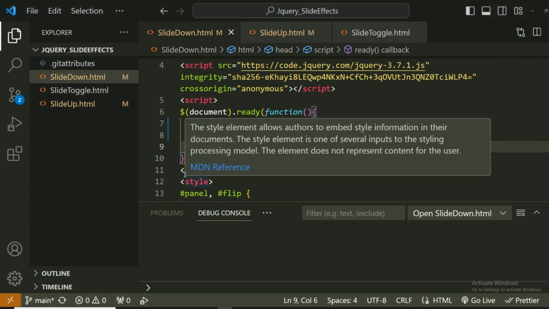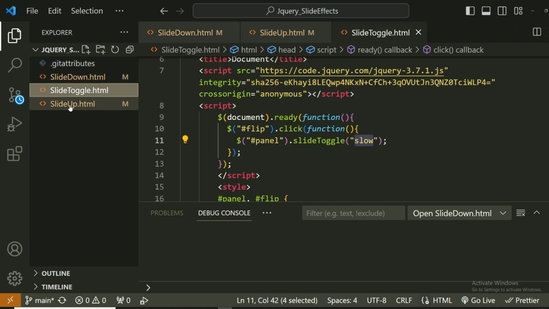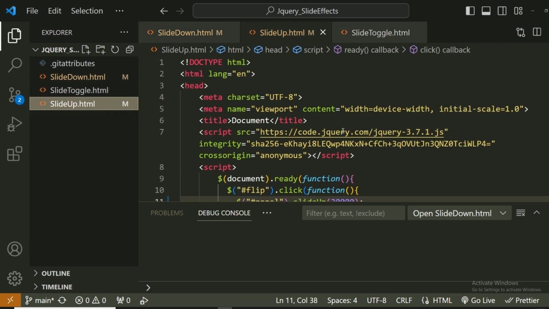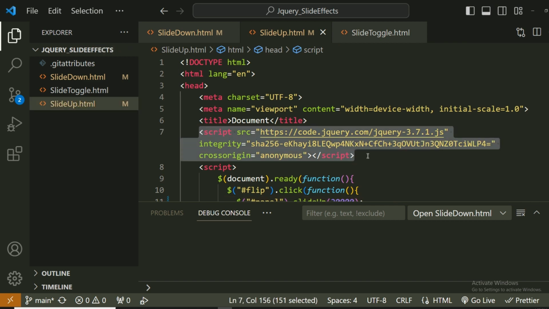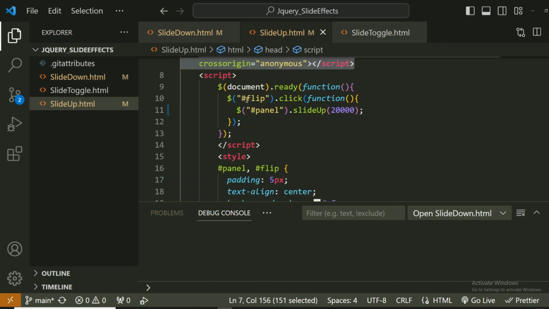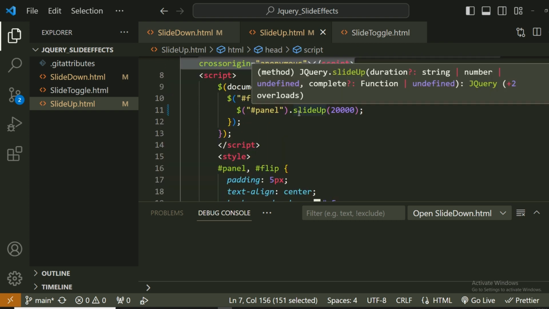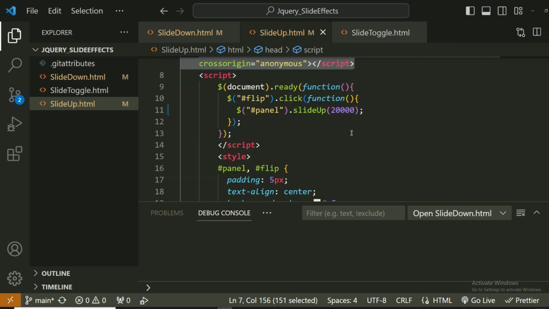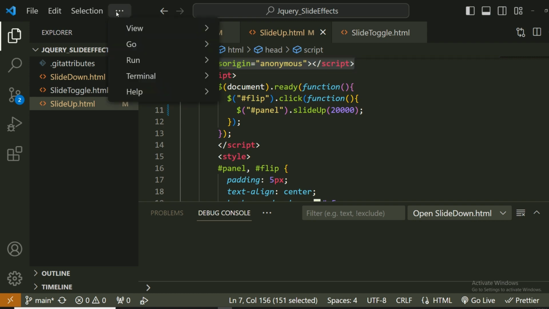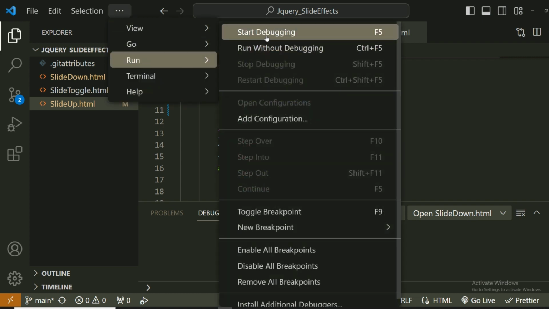Moving ahead, we will go to the slideUp. So this is slideUp with the same example, and I have my script CDN here. In document ready, I have the same thing. It's just that the panel dot slideUp is with 20,000 milliseconds. Now let's run this program and see the output.